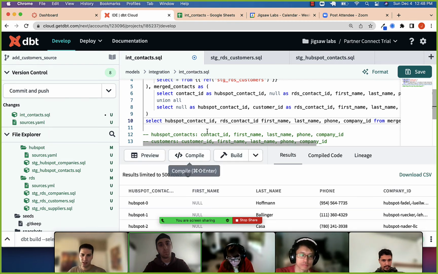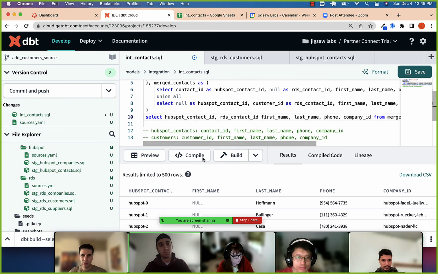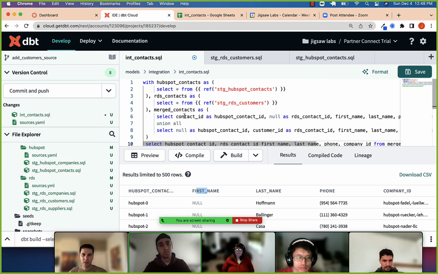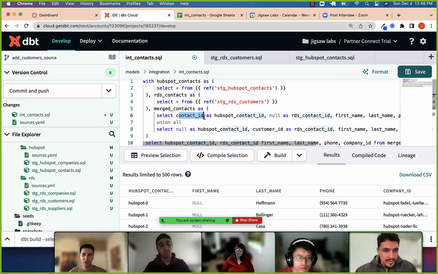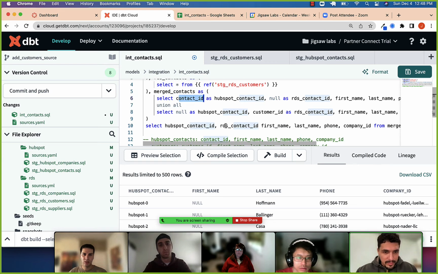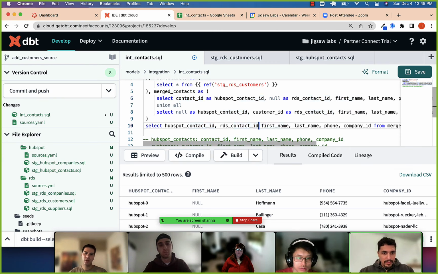Okay, that's not what I wanted. Did I mess something up? We're getting null values for first name. Select contact ID. I think the final select statement needs a comma between contact ID and first name. Thank you. Let's save that.